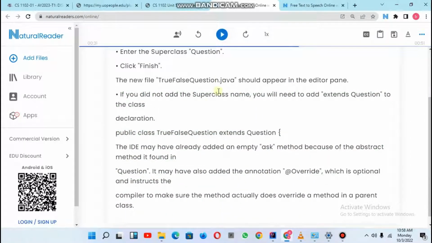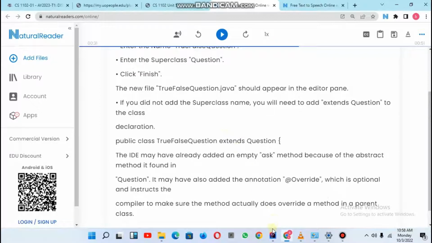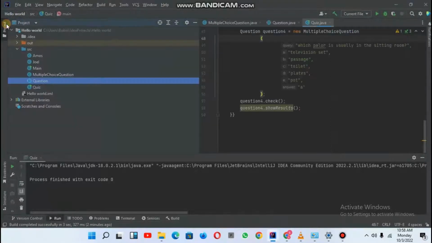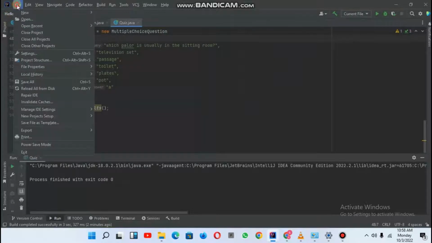All that is saying is that you should just create a new class, a new file, and make sure the new class is a child of the parent class Question. Let me just do it so that you can understand. The same way we created that first class, that's what we're going to do again. So we just need to make sure it's inside here. Okay, it's inside here. Then come here, New.